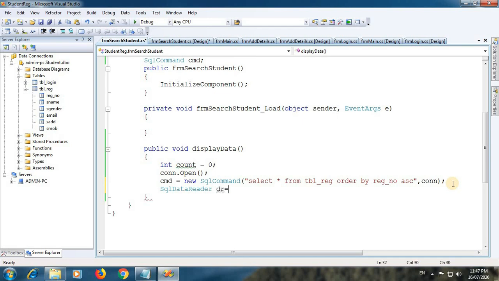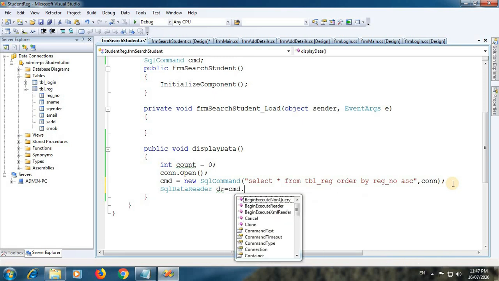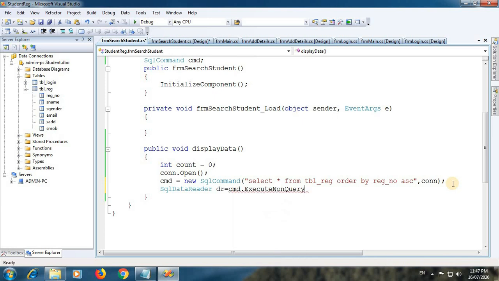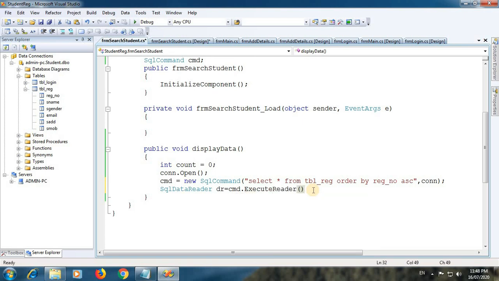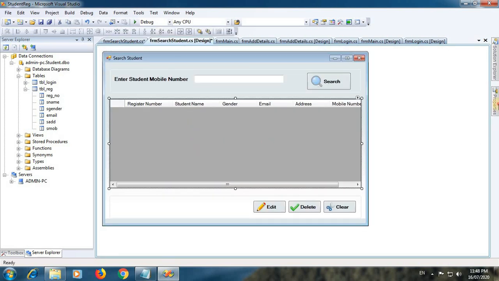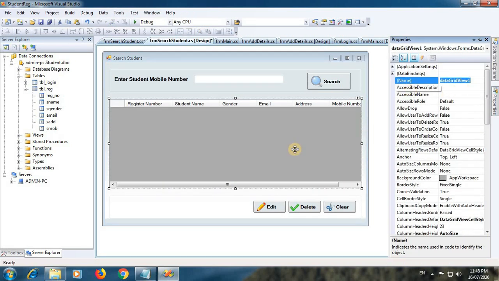So SqlDataReader, cmd dot command object dot ExecuteNonQuery, or ExecuteReader, sorry, is used when you use a select statement. If you want to read a single record, then ExecuteReader is there. Then our data grid view name, that is the name property or id property of our data grid view, is dataGridView1.